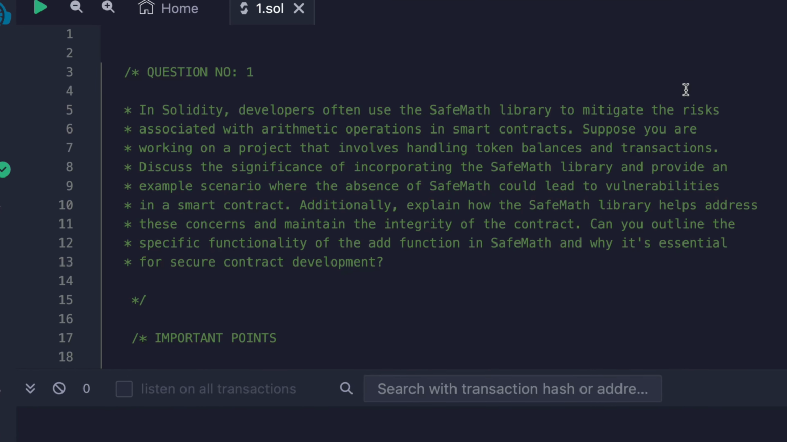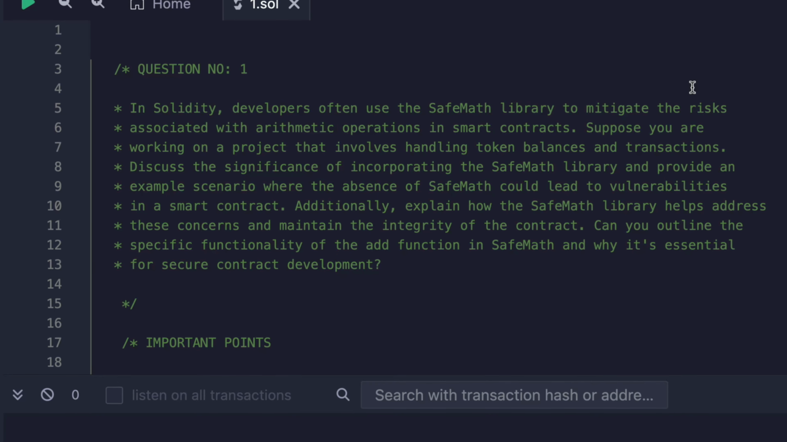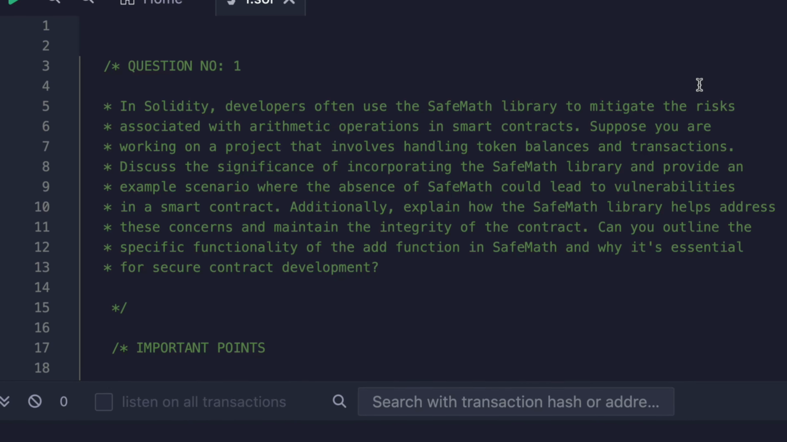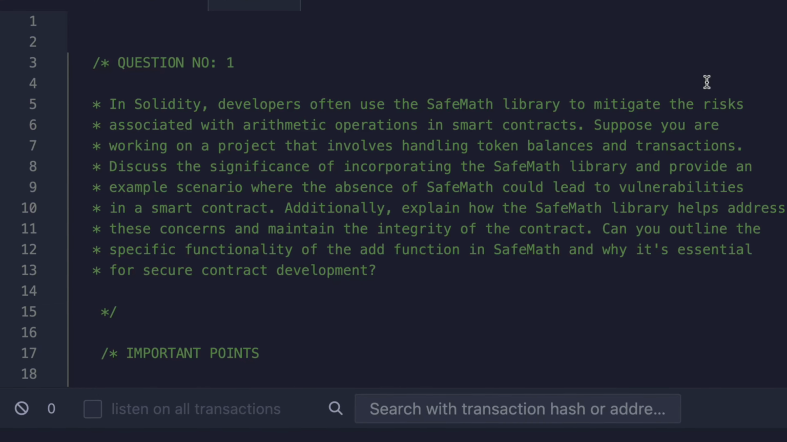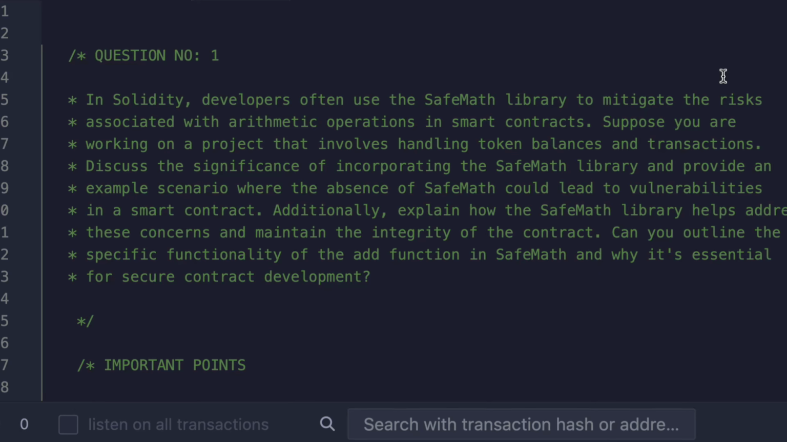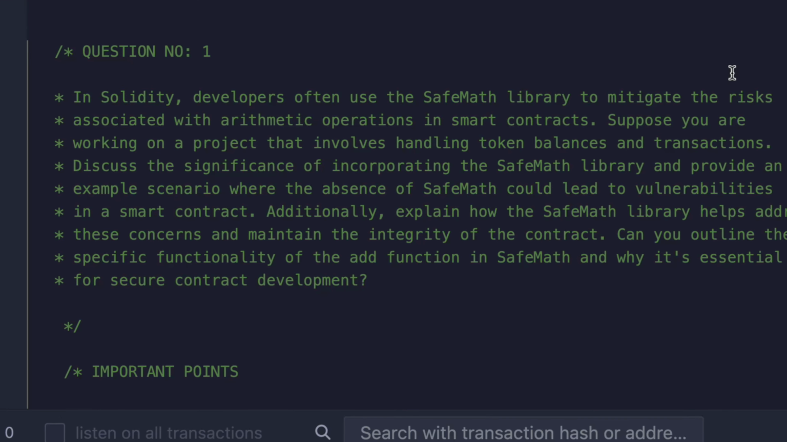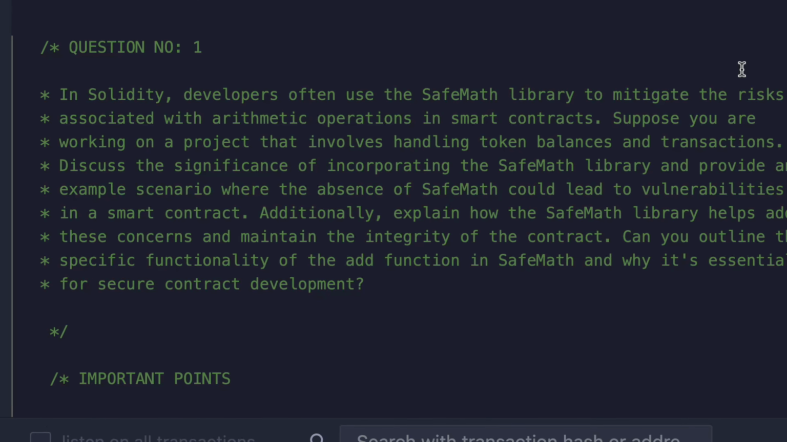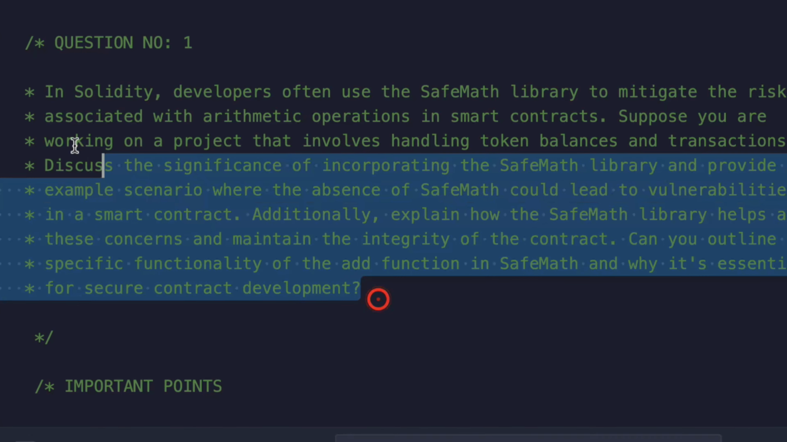Because you know that when we perform any transaction on the blockchain, we perform some sort of mathematical calculation, whether we are transferring tokens or transferring funds from one account to another. We have to do some sort of mathematical calculation inside the contract to prevent a lot of vulnerabilities. So this is the simple question I have.